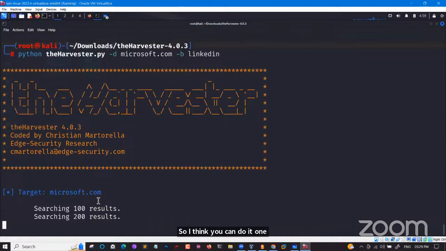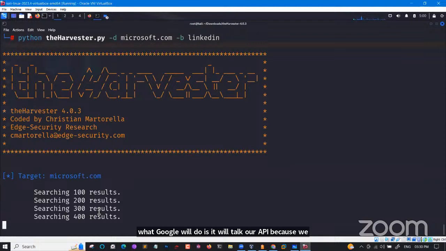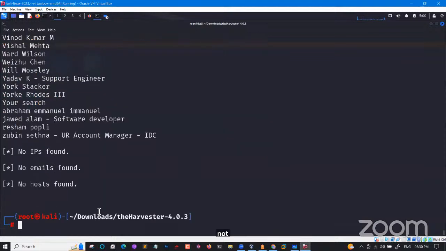Why? Because it sends hundreds of requests per second. So what Google will do is block our IP, because we are sending requests, more than they are willing to receive. On that basis, they can block the packets.